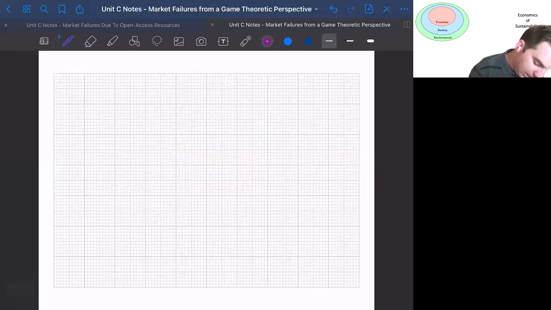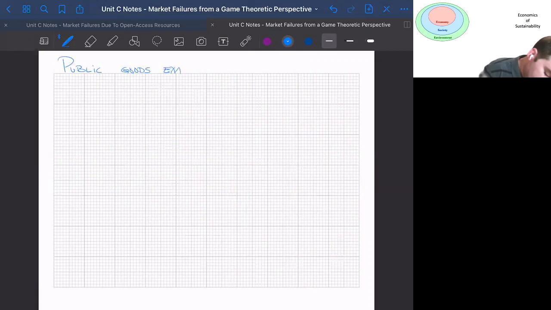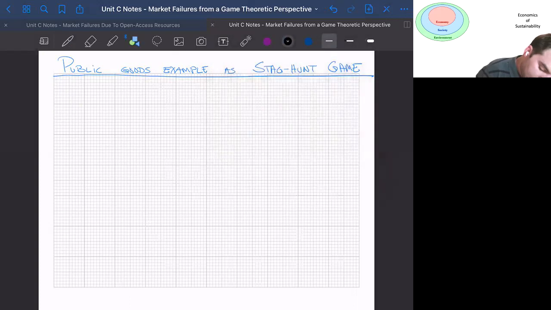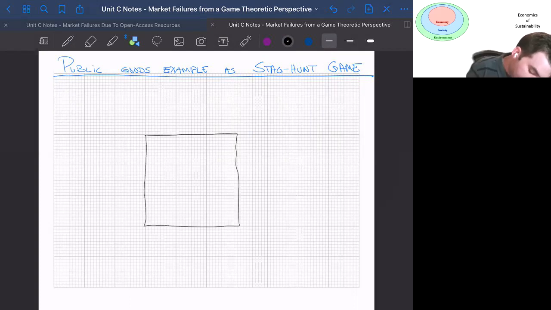Public goods example as stag hunt game. So I'll set my payoff matrix up here the same way, little 3x3 block. Draw my dividers.